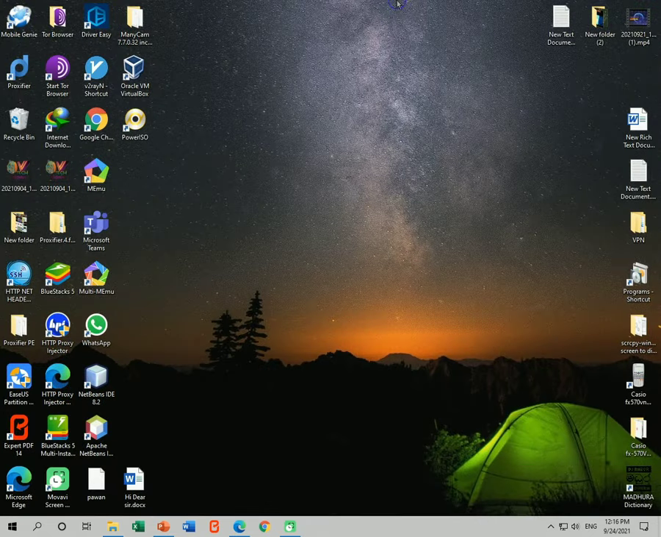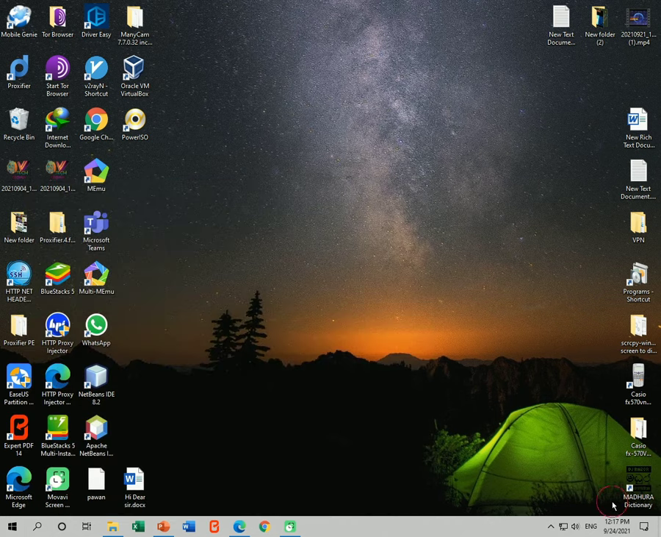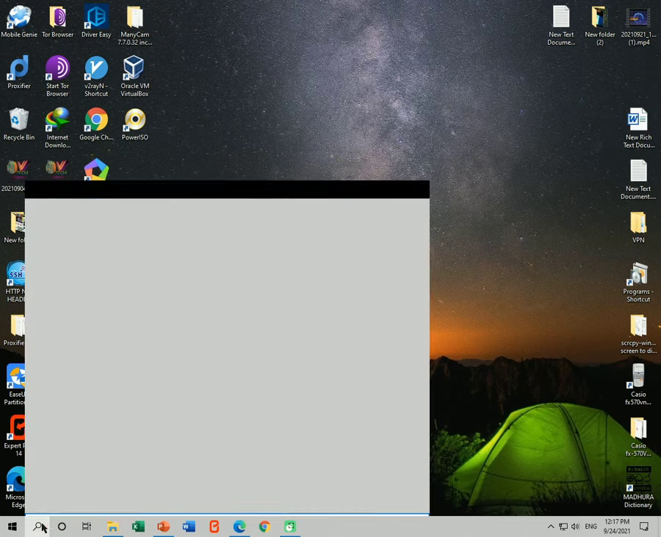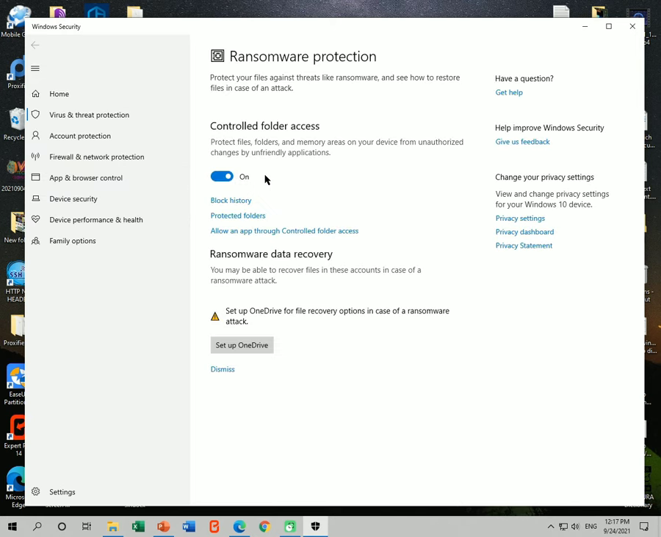Likewise, you can do a simple security check of your PC. If you have the latest version of Windows 10, you can enable ransomware protection. Here is the setting which we want to enable. You need to enable this ransomware protection.